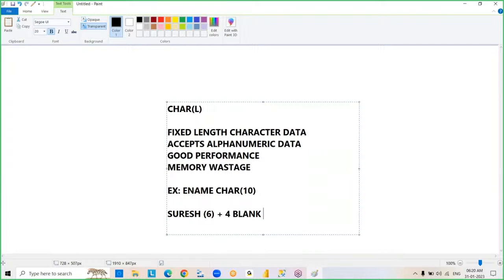Because we are going to work with some fixed length columns in the databases. Fixed length means every time we are going to insert the same data. That is the meaning of fixed length. True, true, true, false, false, false. This type of data we are going to insert, right? Some columns, every time same data. So those columns we are going to use this data type.